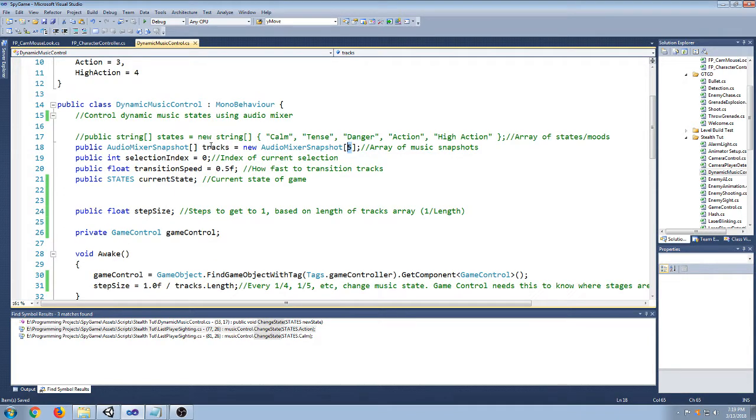What I'm doing first is I'm creating an array of snapshots. The number that will be in your array will depend on how many stages you want in your music, and that's up to you entirely, however you want to set that. Next, I have a selection index. This is going to be the number that says what particular track I should go to. And I have a transition speed. This is how quickly in seconds it'll change to that particular track.